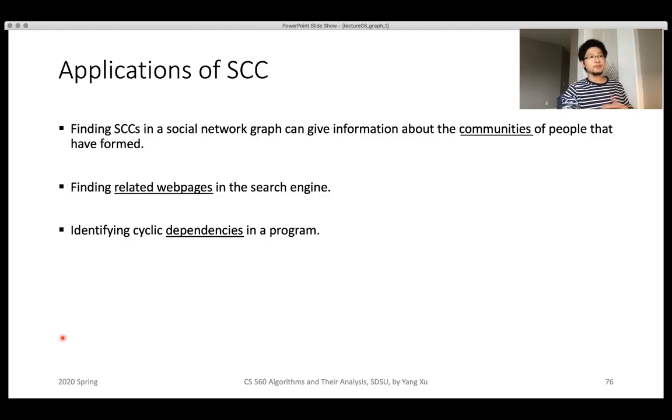All right. So that's so much for the strongly connected components problem. As a little bit of wrap up, SCC is a very classical problem that is very common in real world scenarios. For example, in social networks, we can use SCC to define the communities of people who have stronger connections with each other. SCC is also used in search engine techniques to find related web pages and cluster them together. And it can also be used to identify cyclic dependencies in a program.